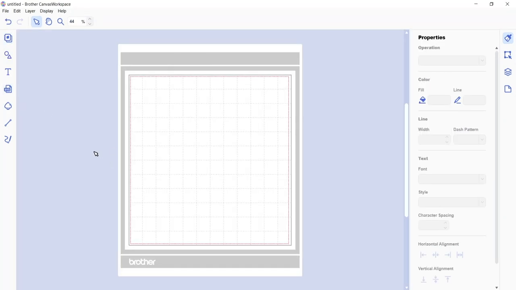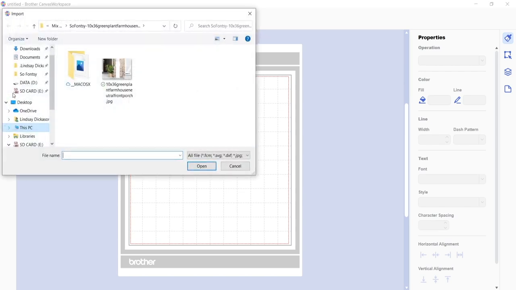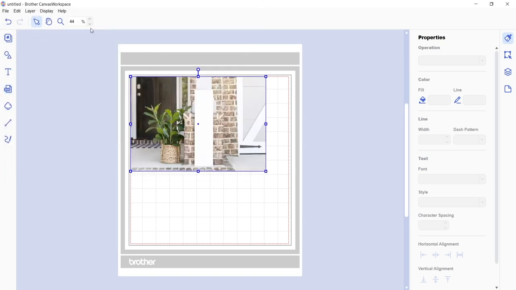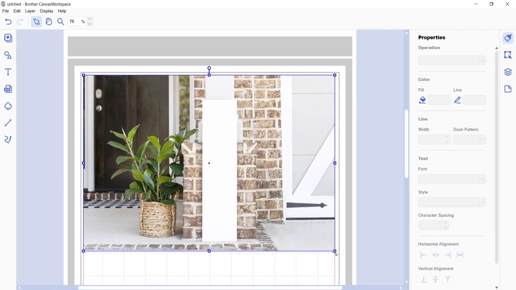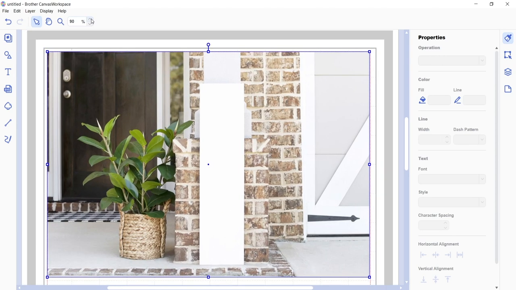Now the first thing that you'll want to do is import the actual JPEG file of the photograph of the mockup. So you click this SVG icon here in the left menu and then locate the photograph file that you've previously saved on your computer. So here's this beautiful vertical porch sign photograph, and go ahead and resize it as big as you can, but to still fit within these red cut outlines.